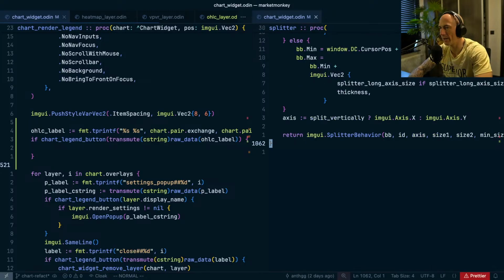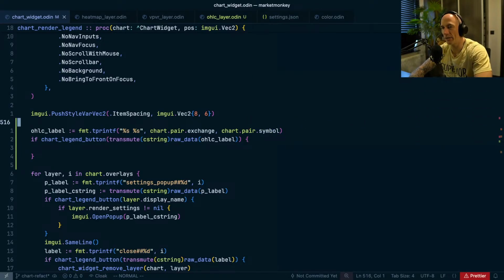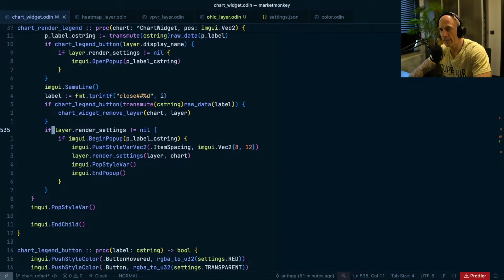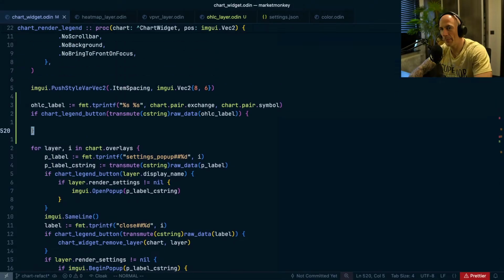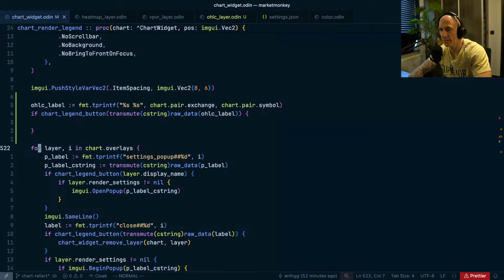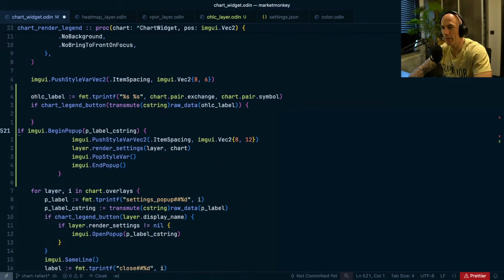I have this already because it worked, but let's do that later on. I need to find a way to get the pop-up working, right? So the pop-up is this. If render settings begin pop-up, copy this. What is this? If the legend is clicked, we render the pop-up. Is that a thing? I think I can make the pop-up here.